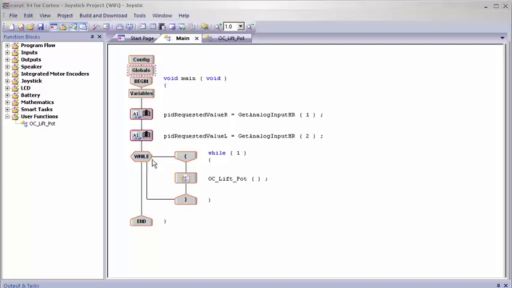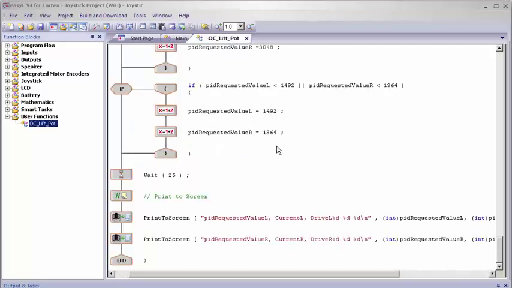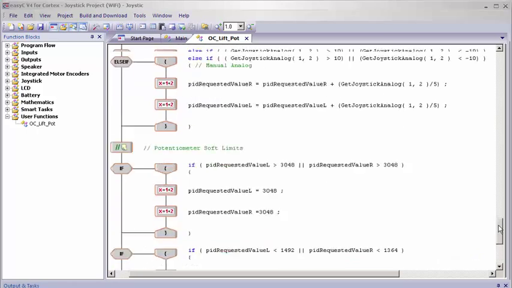So next we have the while loop, and that just keeps the values up to date, constantly changing as the lift moves. And then we have our user function. So let's go ahead and check that out. So let me scroll up.